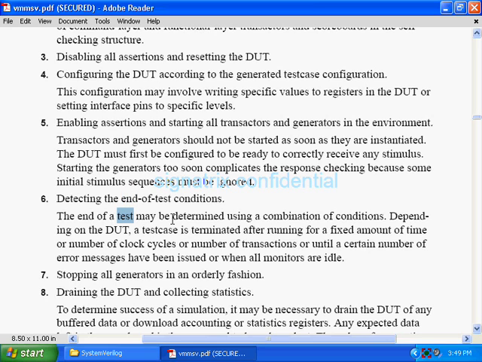The end of the test case may be determined using a combination of conditions, so many conditions may be there. Depending on the DUT, a test case is terminated after running for a fixed amount of time, or a number of clock cycles, or a number of transactions, until a certain number of error messages have been issued, or when all the monitors are idle.